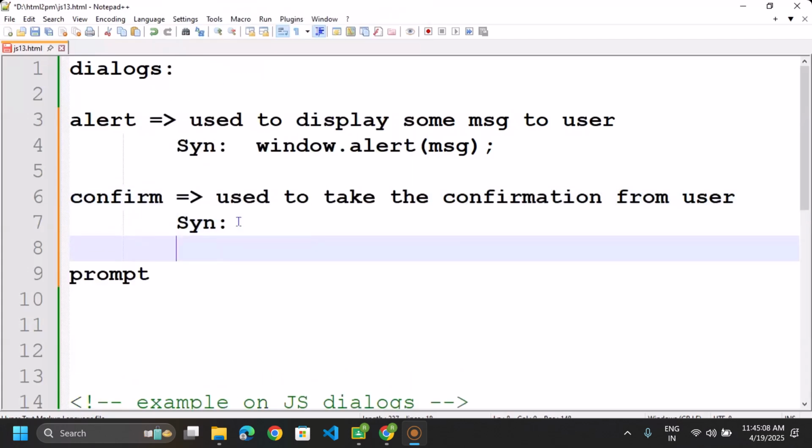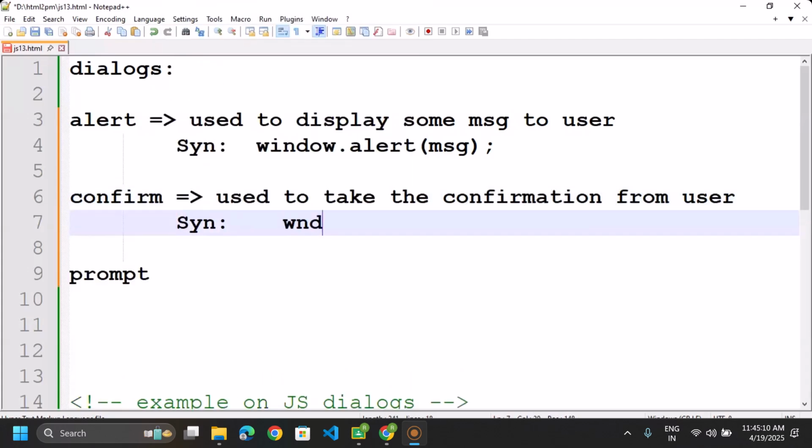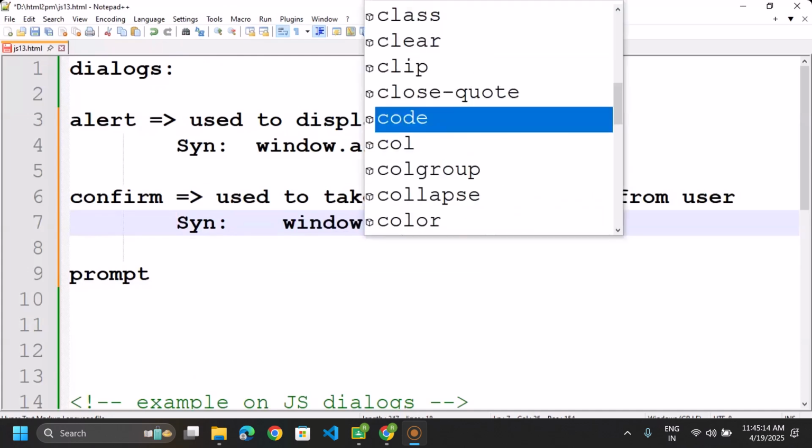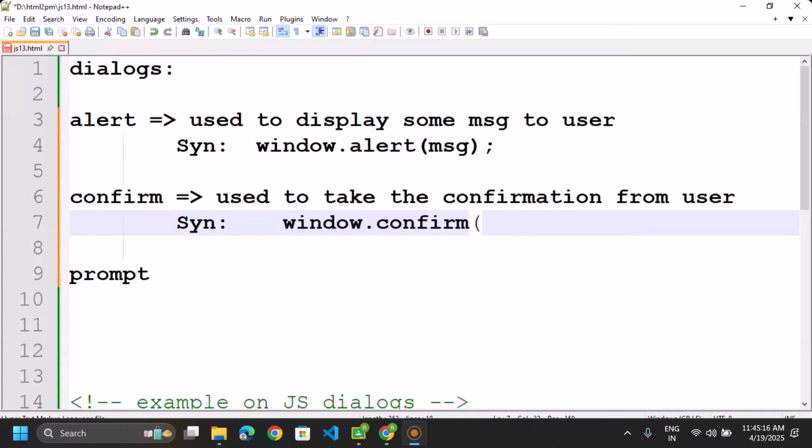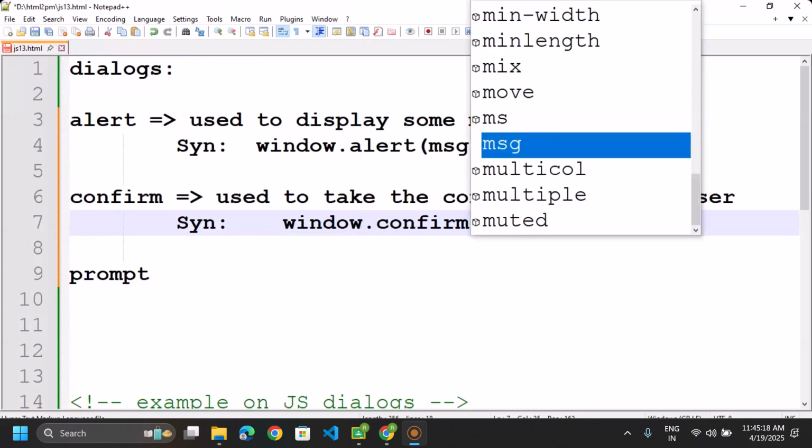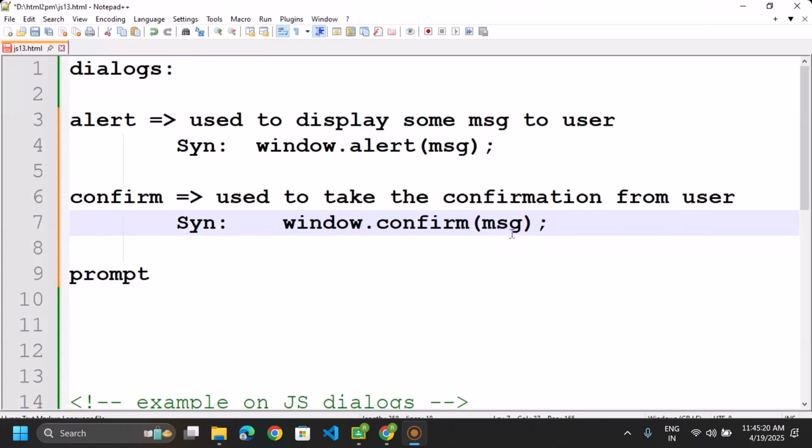And now the syntax is this: window dot confirm. Window is not compulsory, once again. Write your message, whichever confirmation you need from the user. How does the user confirm? Inside the box we have two buttons, OK and Cancel. That is nothing but yes and no. OK means yes, cancel means no.